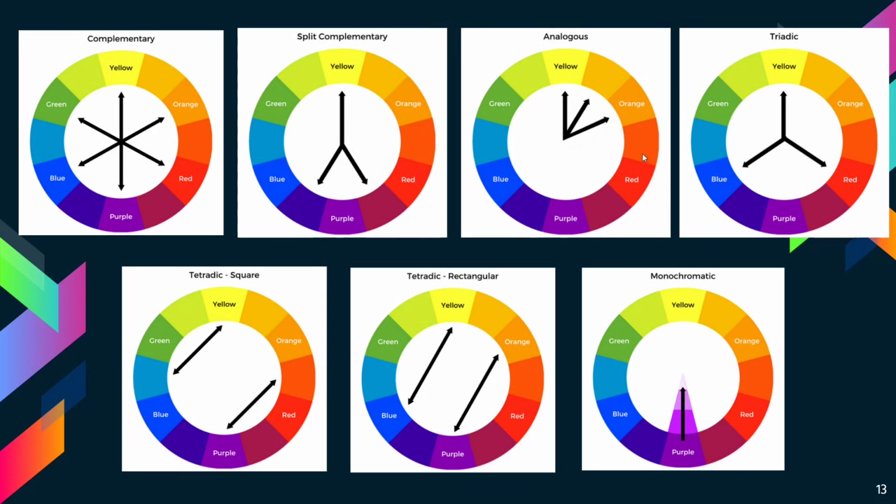So this is to create a more muted color scheme, but if you rely on it too much, it might be a bit too muted. So try not to do this too much.